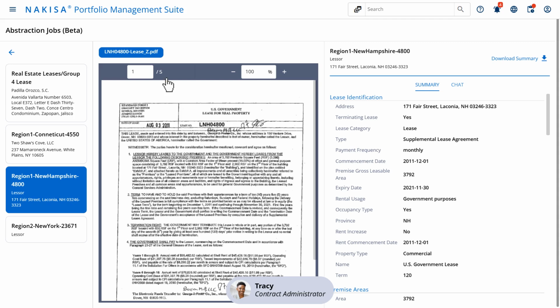The PDF file is displayed in the center of the screen and can be navigated by clicking on the page counters at the top. The extracted information is presented on the right, and it's organized according to the data fields that I will need to complete during the contract creation process in Nakisa Lease Management.